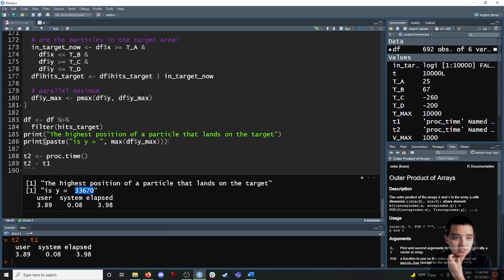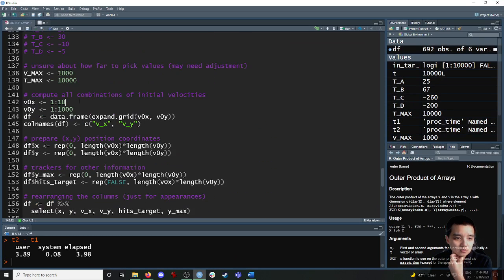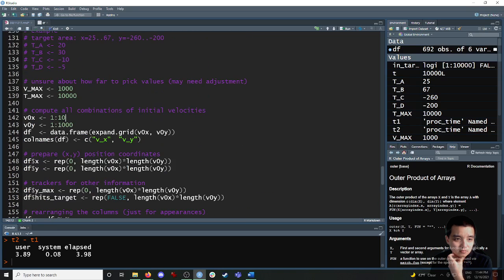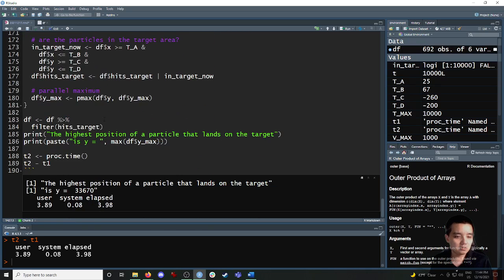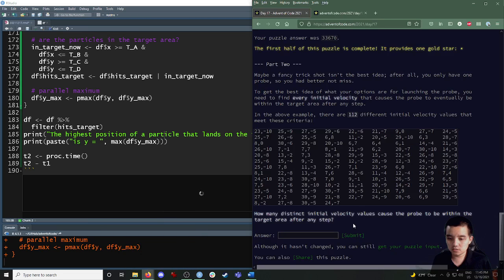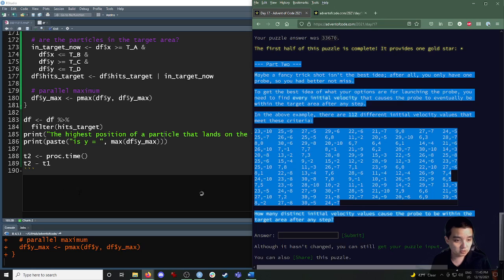Now, in the x direction, I think I only tried 10 values. So I'm going to increase the amount of velocities in the x direction by a factor of 10. I don't know if that linearly increases the runtime. I'm going to run this now. And also I meant to copy and paste the second half of the instructions over here.